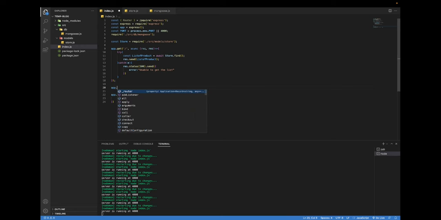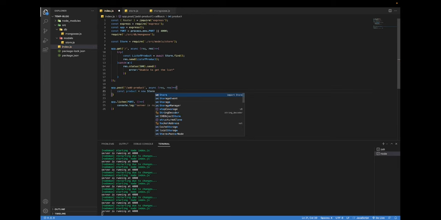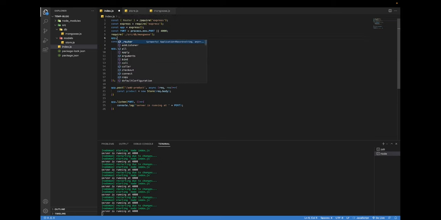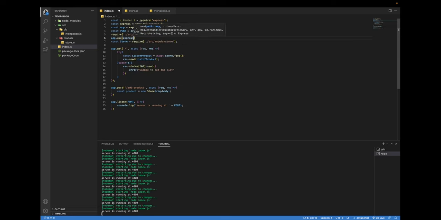So now let us create another route, app.post. It is going to be a post route, and this route we are creating for adding the product. So that's why it is post route, because we are sending the data from the front end. And using the new store, it creates the instance of that schema.